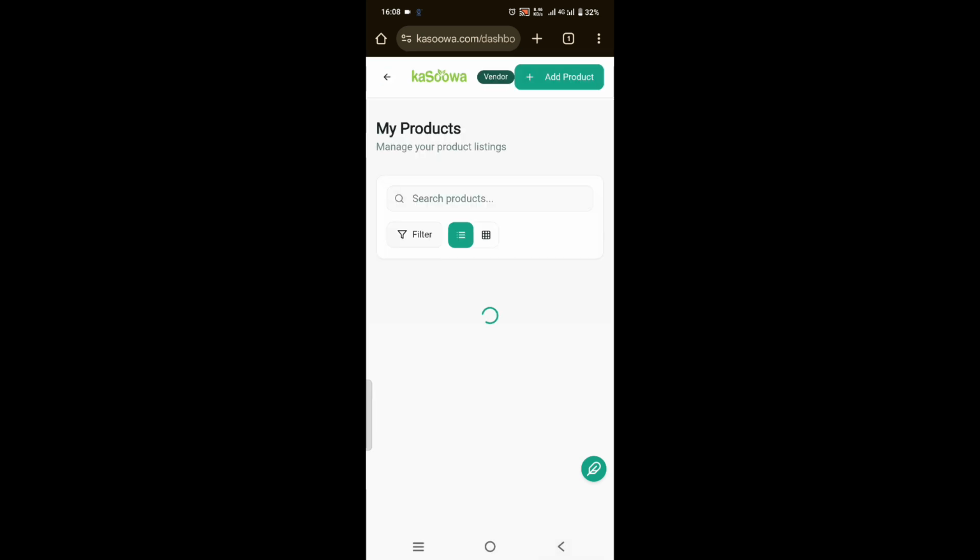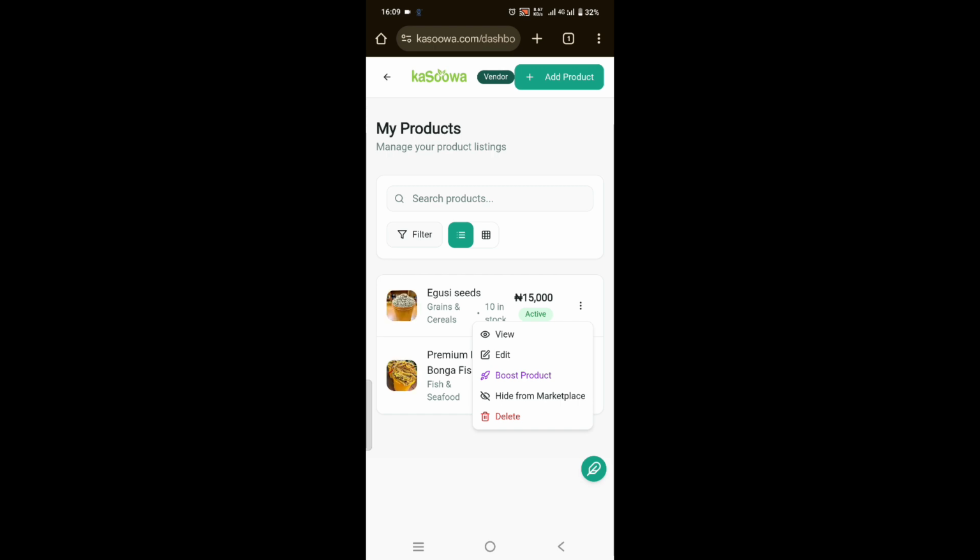Let's go back. Let me show you something real quick. I want to show you something. So if you click here, you can actually view your products after uploading. You can edit the product. You can boost the product. Yes, you can hide from marketplace. So take for example, the product is out of stock. You can hide it. You can boost so it will be visible to more customers. Yes, you can edit if you made a mistake by yourself. So it gives you that platform, that opportunity to do all this, unlike other platforms.